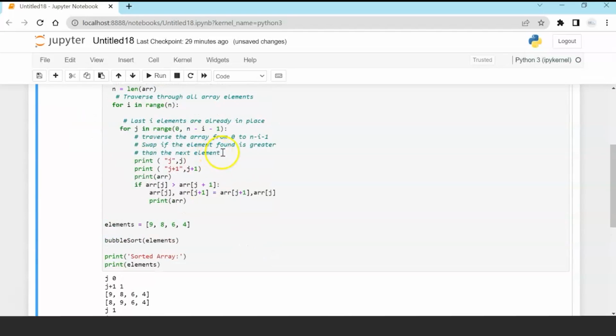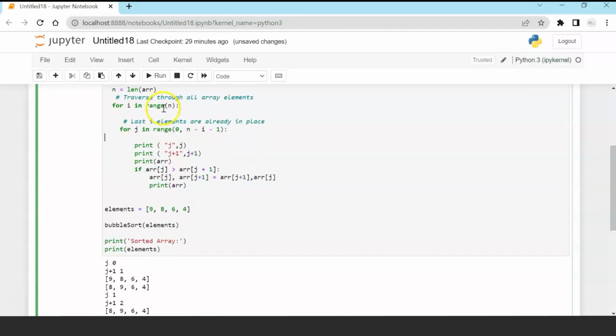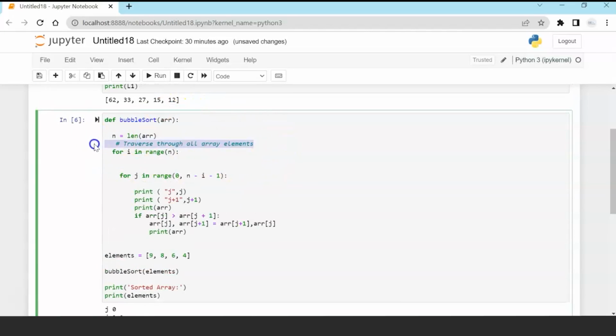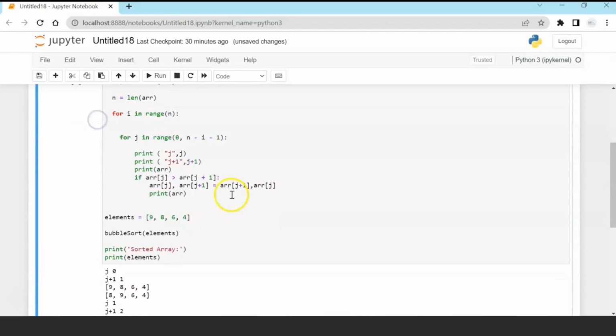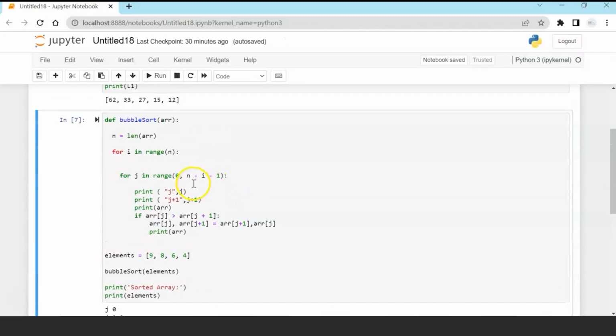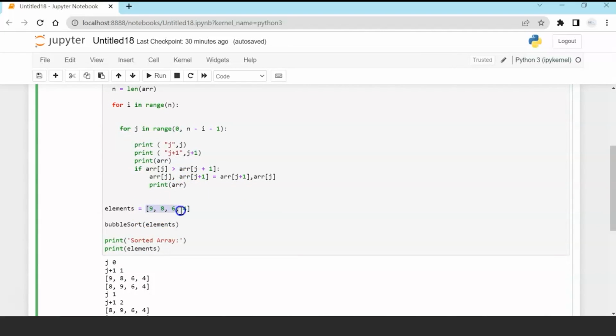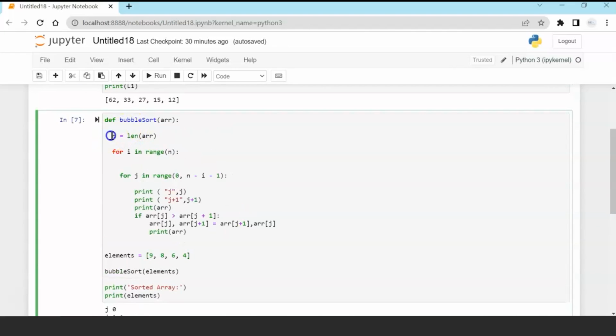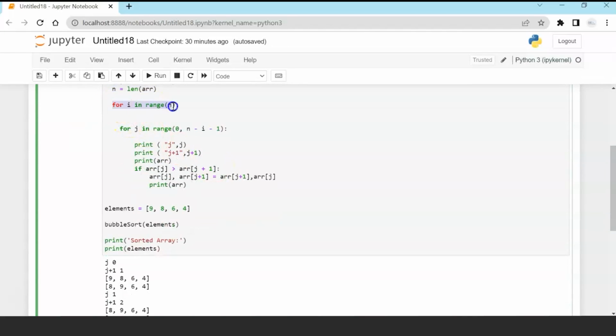Okay, so now I'll explain my example. We have 9864. The length of this array is 1 2 3 4, so n will be 4. My outer loop will run 4 times, 1 2 3 4, and my inner loop j will run over the adjacent pairs, and I'll show you how.